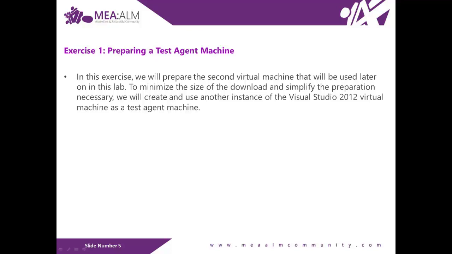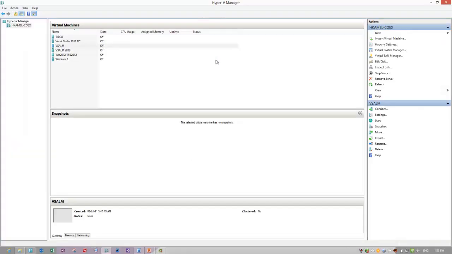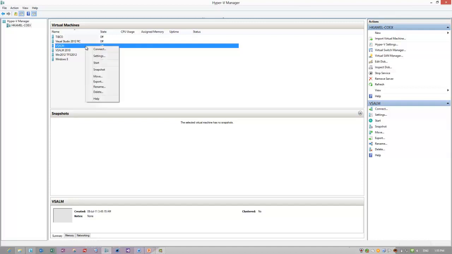At this point, we should already have an instance of the Visual Studio 2012 virtual machine, the one we downloaded from Brian Keller's blog, up and running, as we mentioned in the prerequisites section. Let's jump to Hyper-V Manager. I will choose the virtual machine that we have downloaded, VS2012, and in order to create a snapshot from this virtual machine, just right-click it and click Snapshot. This will create a snapshot that we will use later to export and import it to our Hyper-V Manager as a new VM.